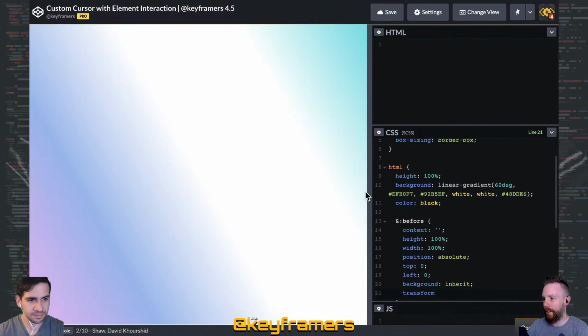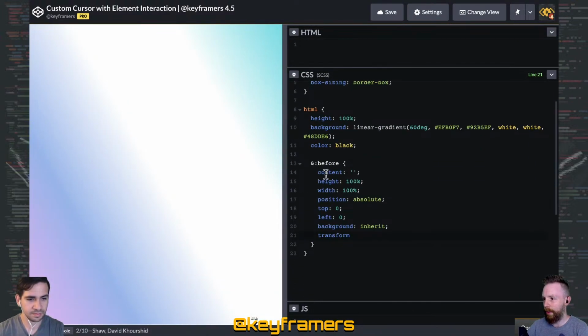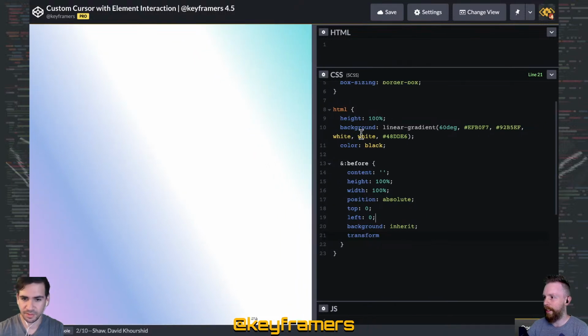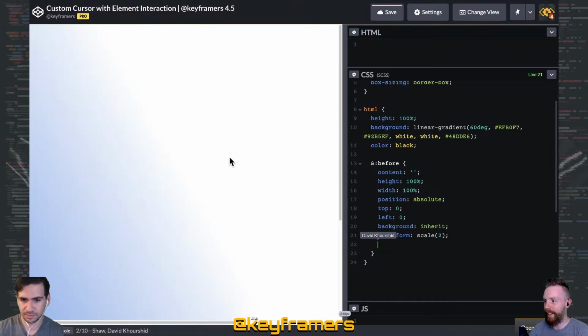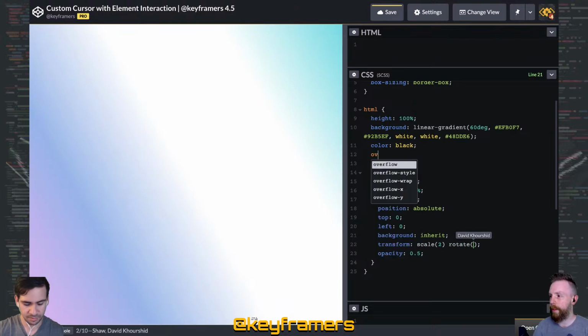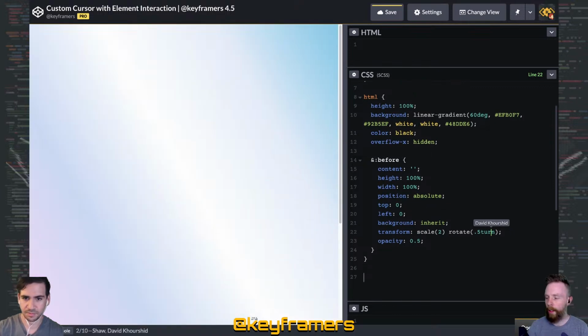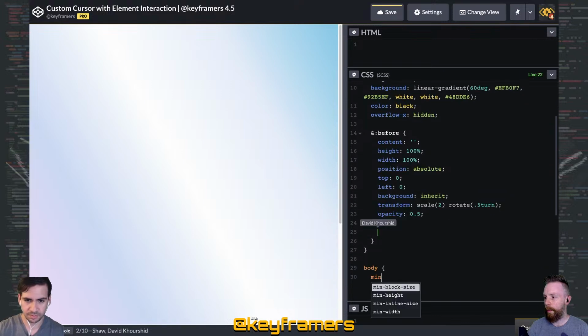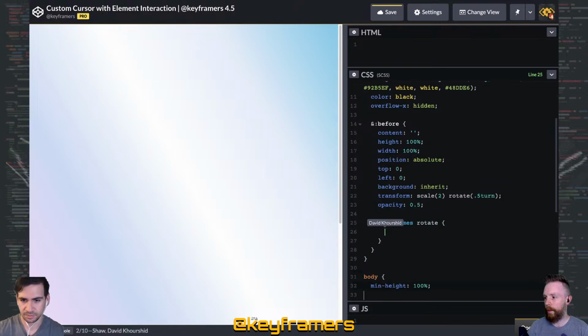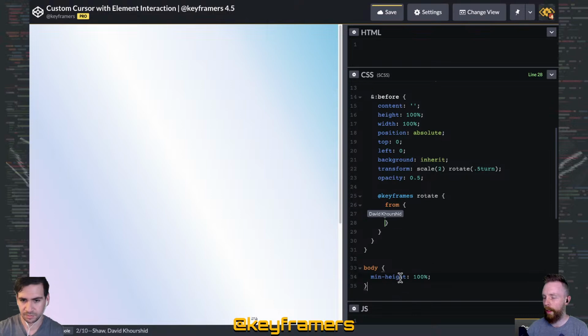Yeah, we've got just the tiniest bit of setup here, just trying to get a little bit of a gradient background in there, but nothing too fancy. That should definitely be radial gradients and nicer colors. But overall, that'll give us a playground to work with. Let's say overflow-x hidden there. Body, min-height, percent, and we'll be good there.